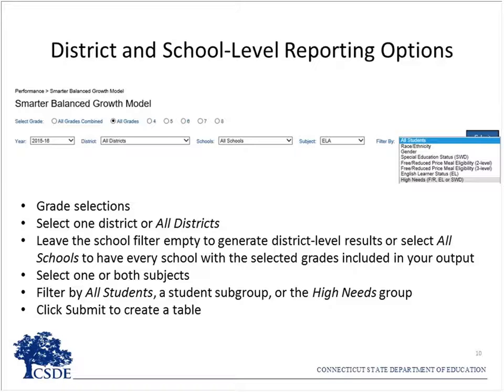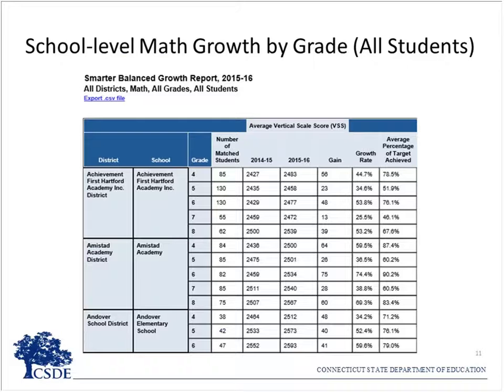So once you make your selections here, you just click the blue submit button, and then the results will be generated on EdSight. So here's an example of how the results work. In this case, the selection is all districts, math, all grades, all students.